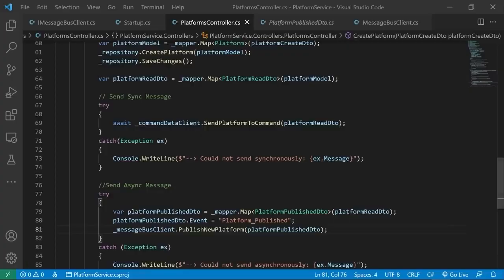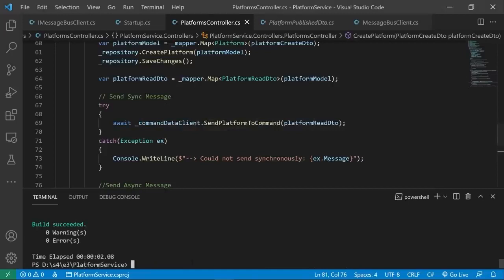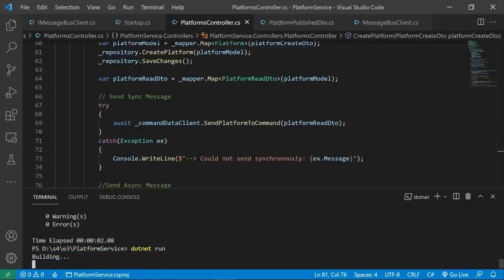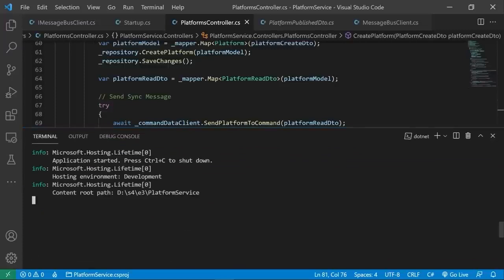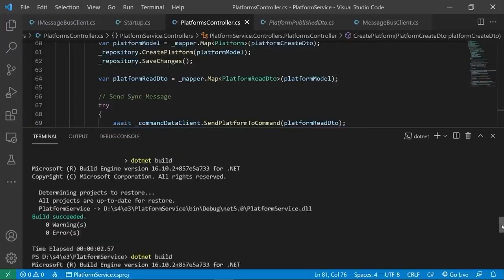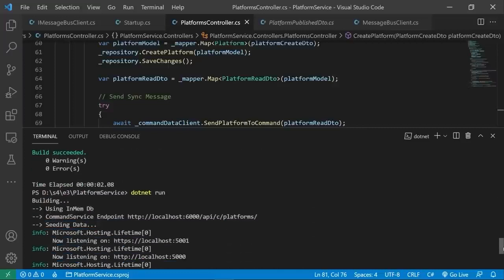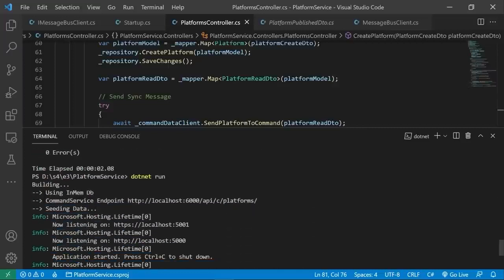All right, so let's run up our platform service. So dotnet run. Okay, so let's just take a quick look at the output. It shouldn't be anything different than what we've already seen before. So where is it? Yep, so it's using the in-memory database, which is correct. Our command service endpoint is our command service, which isn't running yet, and we've seeded data.